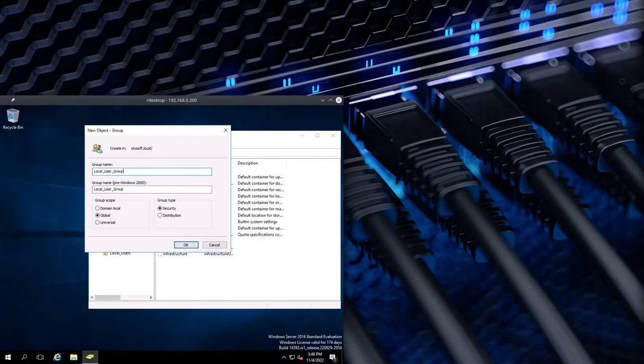the local user group. It is a security type. It is not distribution, which is used predominantly for email and things of that nature. Security and global, which is the local domain. This is the local domain only. I believe this is the controller. This is the forest. This is everything. So we're just going to go ahead and leave it at global.